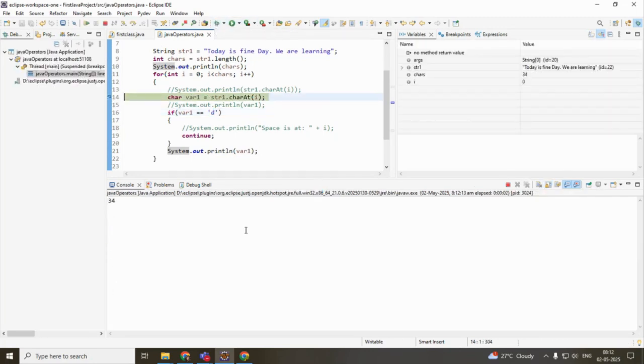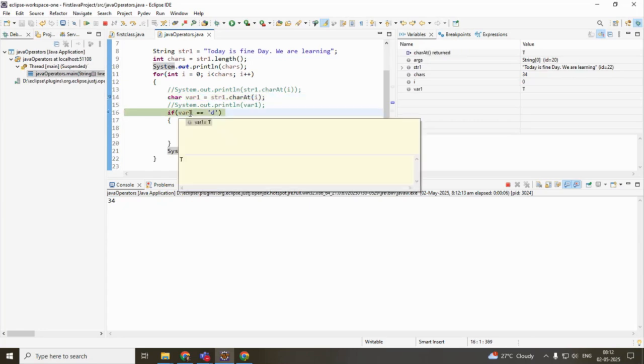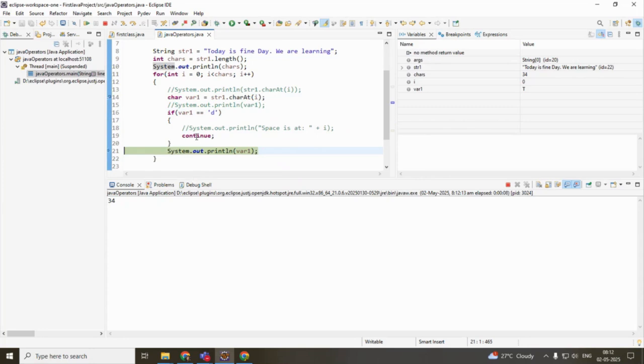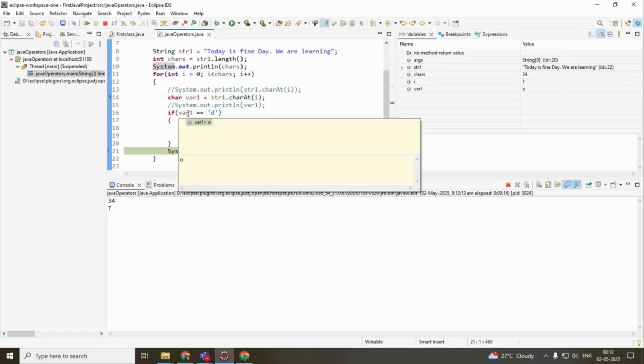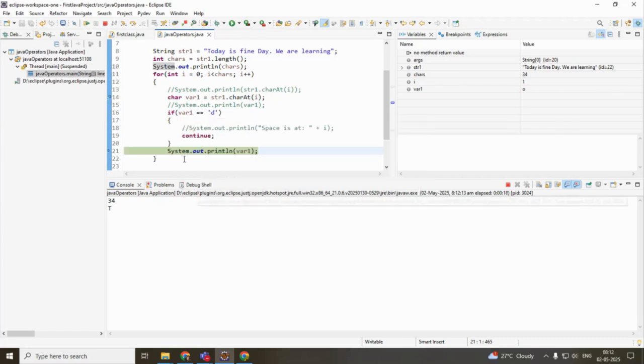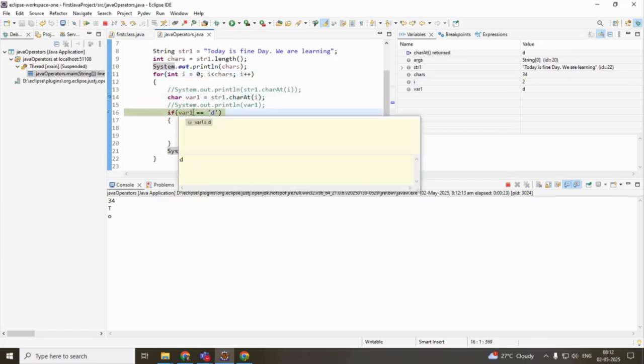Okay. Now F6. Var1, what is var1? Var1 is t. So it will not go inside the bracket. It will just print this one. It will go to this line. Okay. Now again, what is var1? Var1 is o. So it will not go inside the bracket. So it will go to this line. Okay. Now again F6. Now what is var1? Var1 is d. D equal to d. Now it will be going inside the bracket.